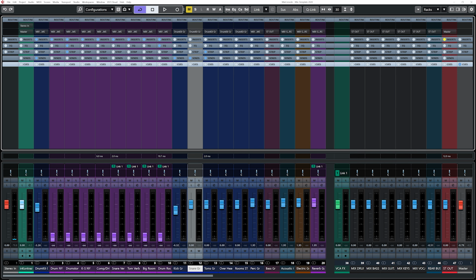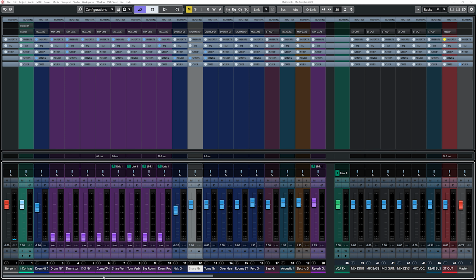Okay, now let's look at my mix template. This is basically what I have. As you can notice, I don't have any audio tracks in this template. And the reason is very simple.